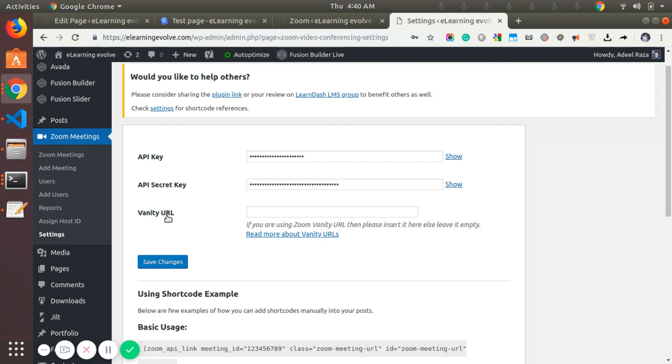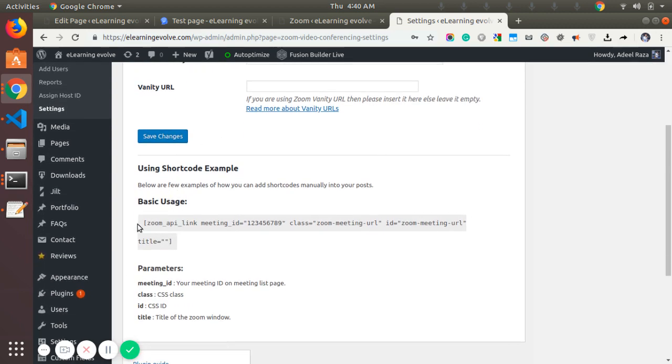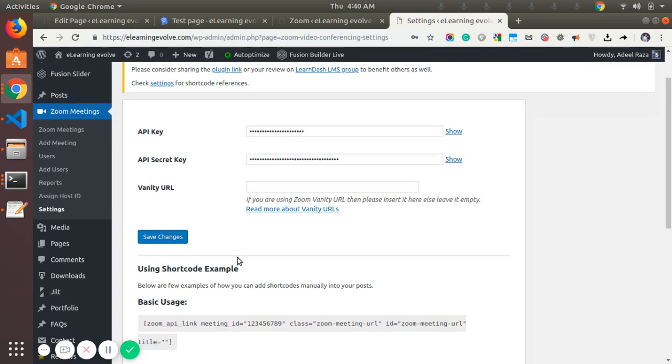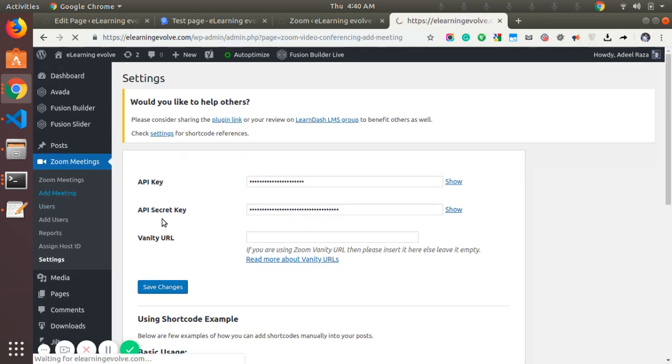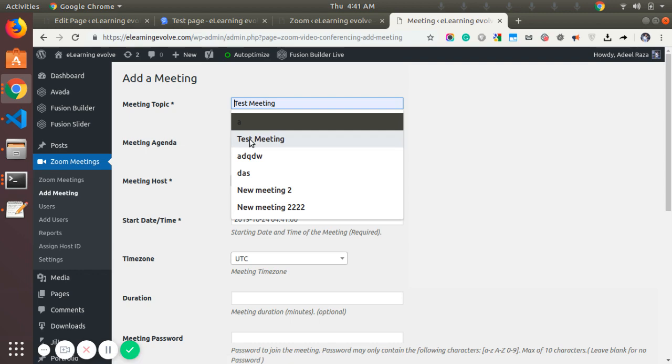And as soon as you configure these values, you will see a number of options here under the Zoom meetings and a shortcode here. This shortcode can be used on any of your WordPress page or post or even a LearnDash course to show the Zoom video conferencing on that page. So let's just quickly add a meeting and see how it works.